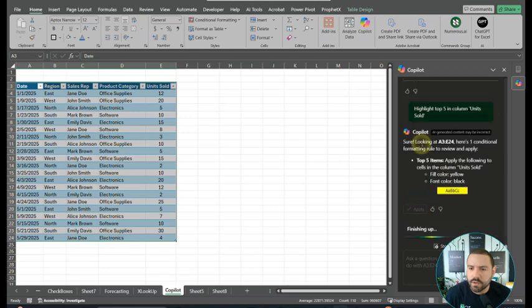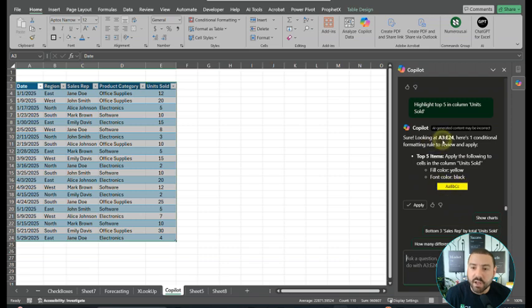All right. Okay, so it came up with this rule to apply yellow formatting with black text anywhere for the top 5. I could probably go back and forth with it if I wanted to and change that, but let's just see what happens when I click apply.